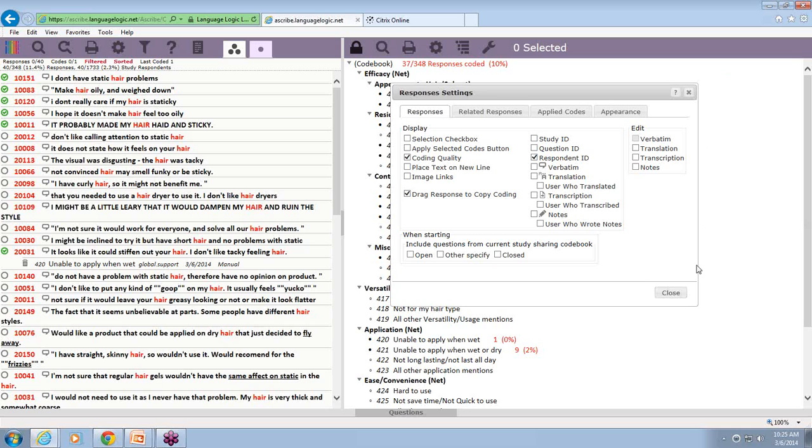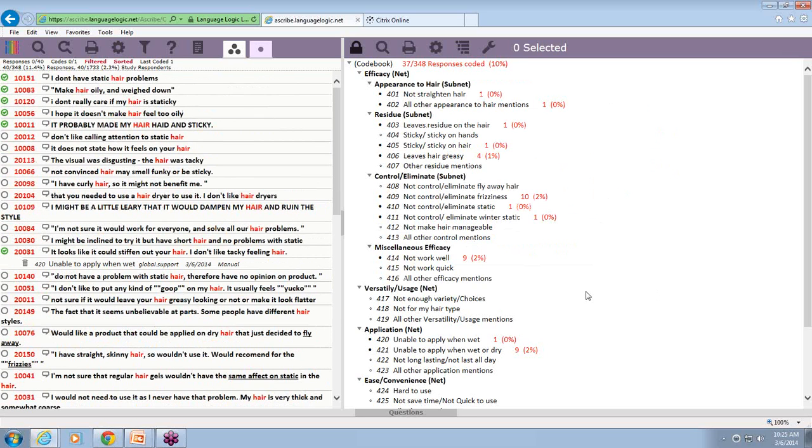Antoine, also is there a way to select and deselect multiples for quality reviewing? Is there? Yes, it is.